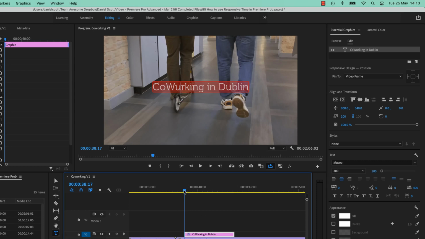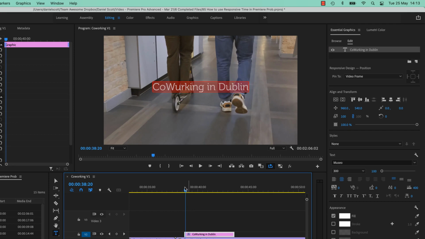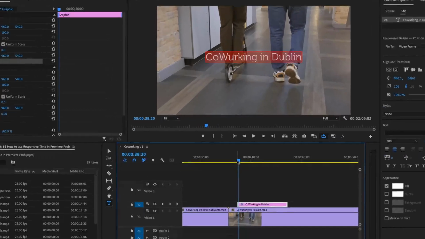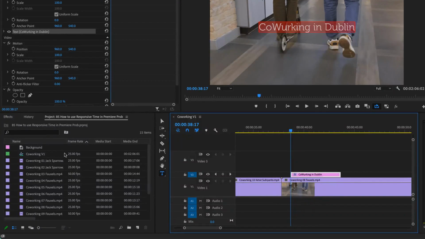I'm going to add some animation to it. In this case, there's no typewriter effect. We can do a bit of a wipe though. There is a typewriter effect in After Effects, but not in here. So let's go to the beginning of my animation. Okay, I am going to go back to my selection tool.